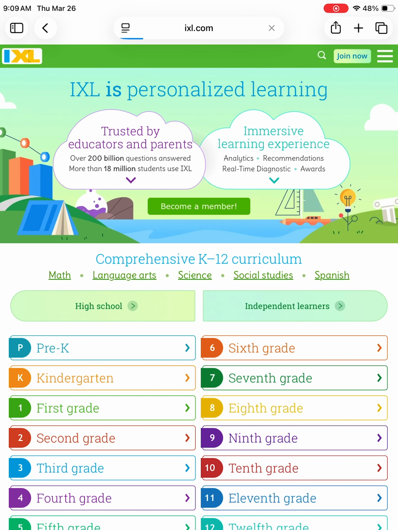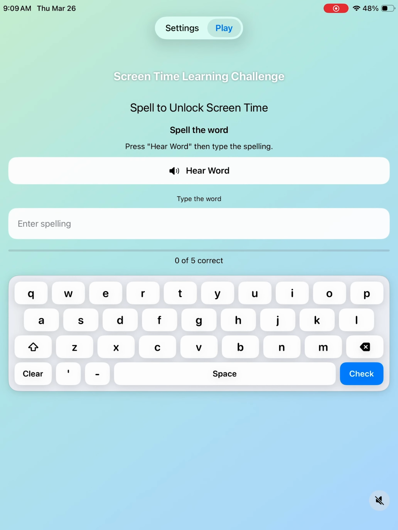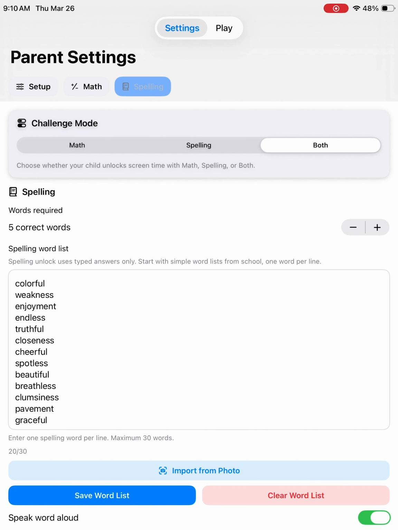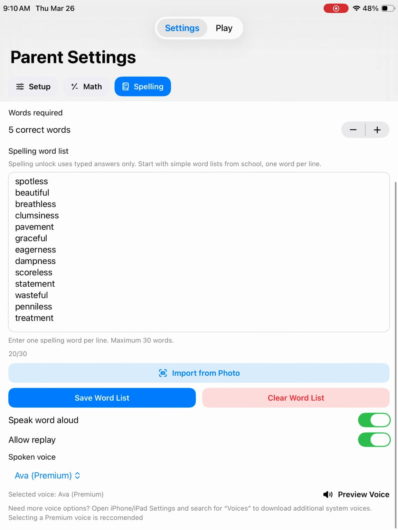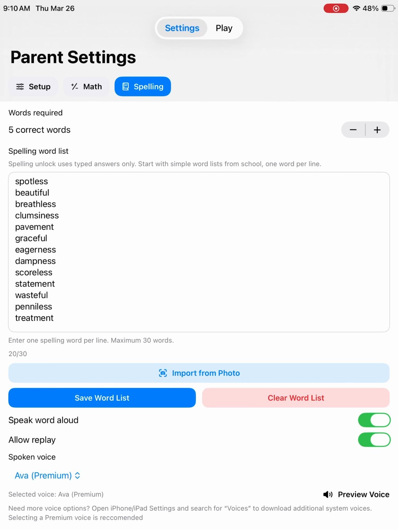Now let's take a quick look at how spelling works during a session. There's a speaker toggle at the bottom that turns spoken word playback on or off. One thing I do want to mention, the spoken voices come from the built-in iOS voice system. By default, some of the better premium or enhanced voices may not already be downloaded to your device. You can add them in your iPhone or iPad settings, and they sound much better than the basic default voice. In this example, I'm using Ava, which is one of the voices I downloaded. You can tap Preview Voice to hear what the selected voice sounds like before saving it.